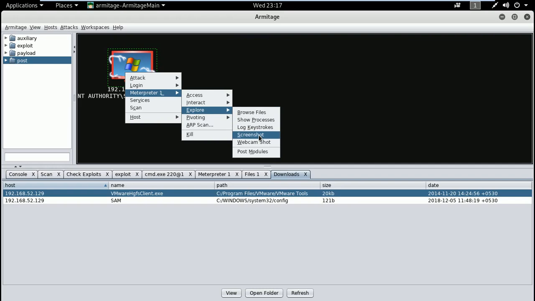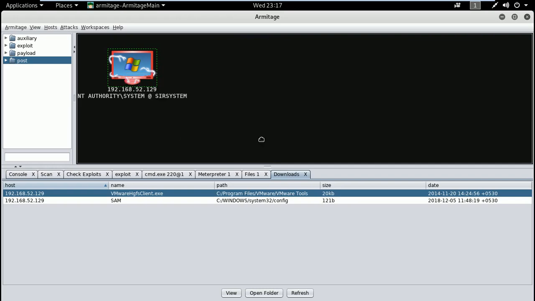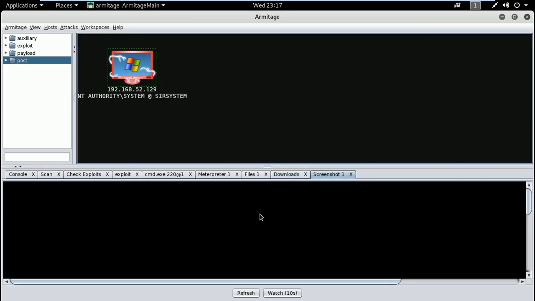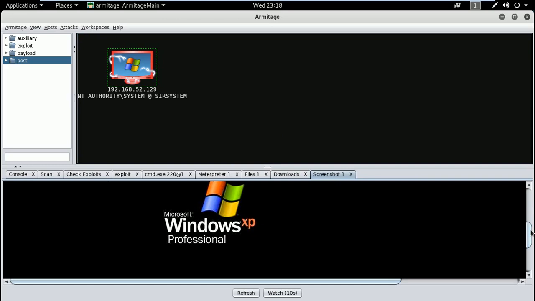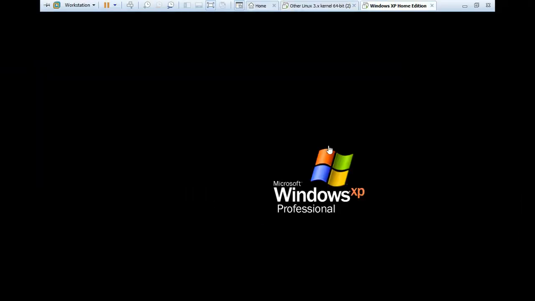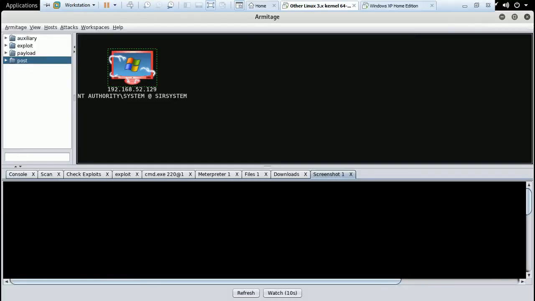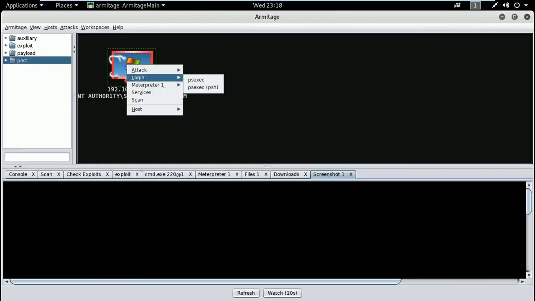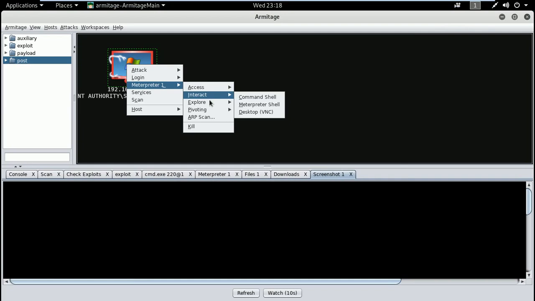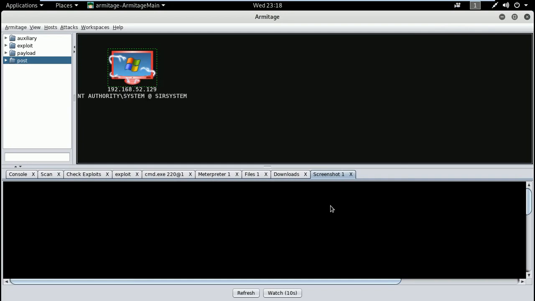You can just click the screenshot and you will get the screenshot. Here you can see what is exactly going on in the target machine. Okay, so it says like this. Now let's go back here and do like this. Now let's try to make another screenshot.